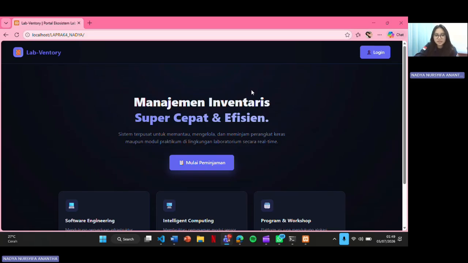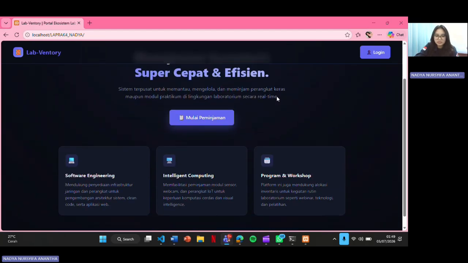Okay, today I would like to present my web programming practicum project called Lab Inventory, a laboratory inventory management system built using PHP Native, MySQL, and HTML, CSS, and JavaScript for the interface. This system implements the database connection, full CRUD functions, and a multi-user concept with role-based access.